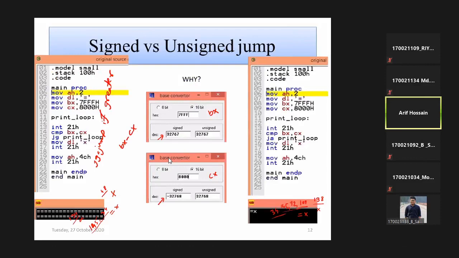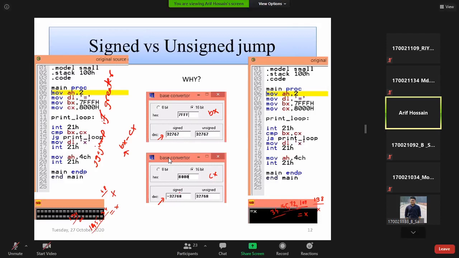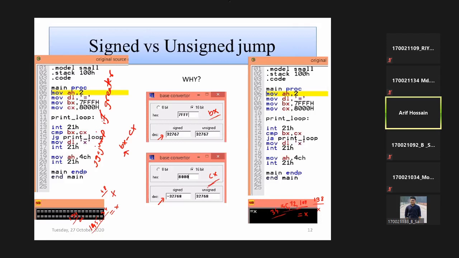So now see, when you compare BX and CX and you are checking whether BX is greater or not, the value of BX is 32,767 and the value of CX is minus something. So definitely the value of BX is greater than CX. So it will go in this loop. Once you enter this loop, you are not touching the value of BX and CX, I mean, you are not incrementing or decrementing. So these values will always remain the same. That's why you will end up getting an infinite loop, because you are not changing the value. Is it clear to everyone?